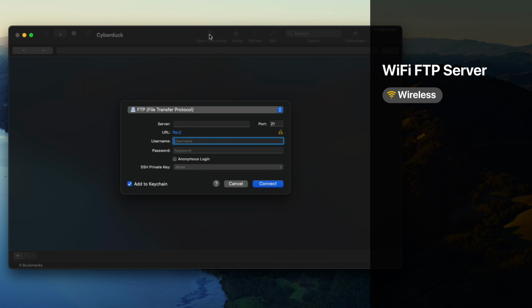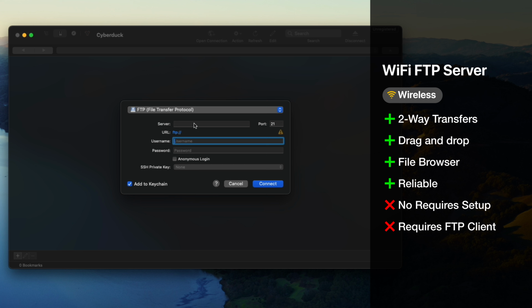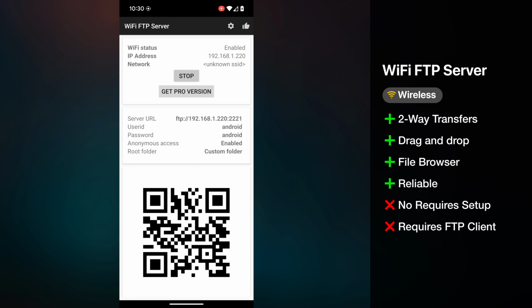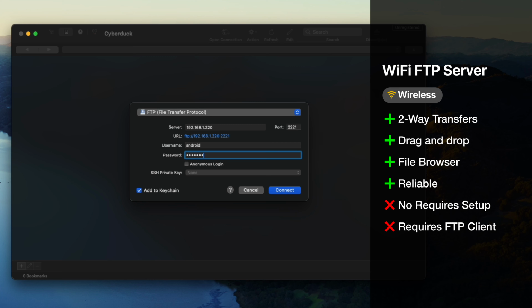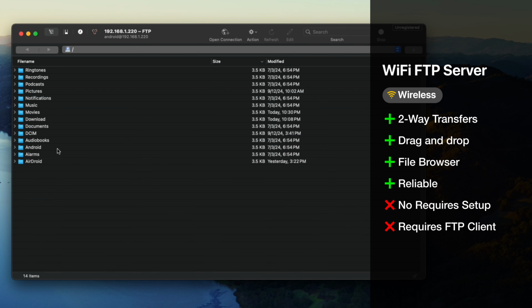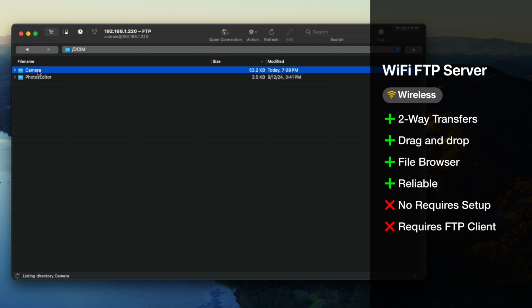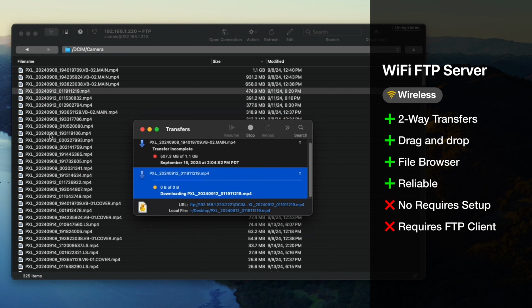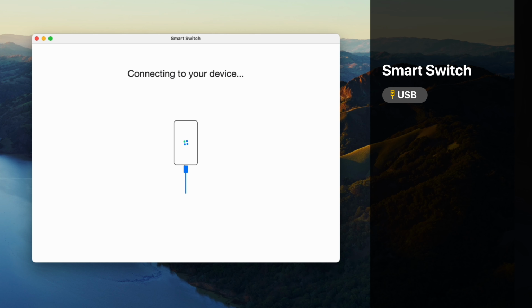The next one is Wi-Fi FTP Server. This is a little more of a technical way to transfer your files and is actually a great reliable option. What you have to do is get the Wi-Fi FTP Server app on your phone, and then all you have to do here is hit the start button and a server gets created on your phone. Now on your Mac, you need an FTP client like CyberDuck or FileZilla, and you just sign into the FTP with the credentials shown in the app, and once you're logged in, you can start transferring.